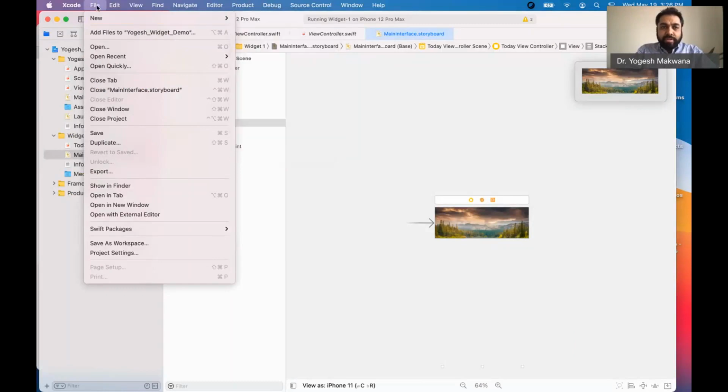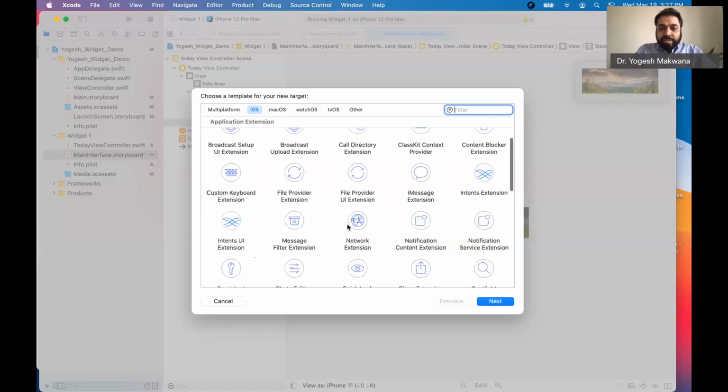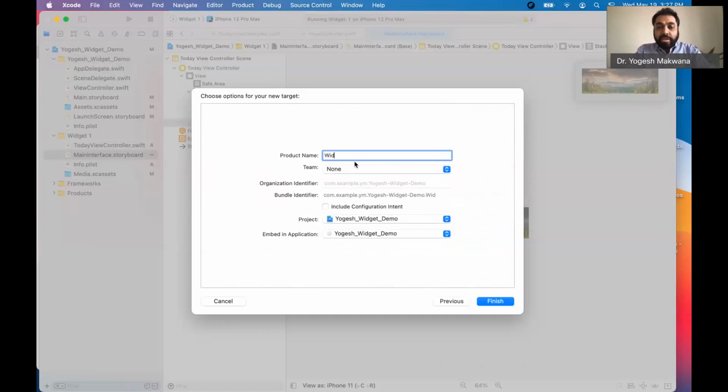To add a widget, the process is the same. You go into File, New, and choose a new target. Previously there was a Today extension here, which is gone, but instead there is something called a widget extension. So my suggestion is you add a widget extension. When you say next, it will ask you the name, etc. I'm going to say widget 2, since widget 1 doesn't work. These settings we want to be included in the same project and embedded in the application, whatever application name you chose. And we will say finish.